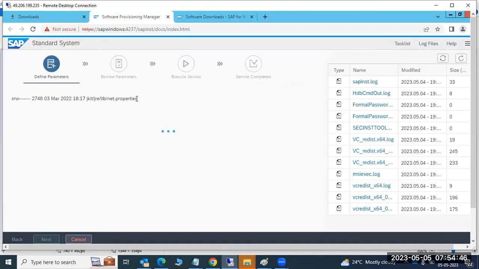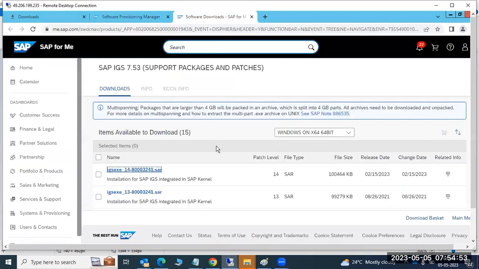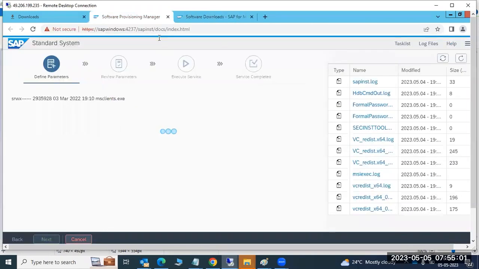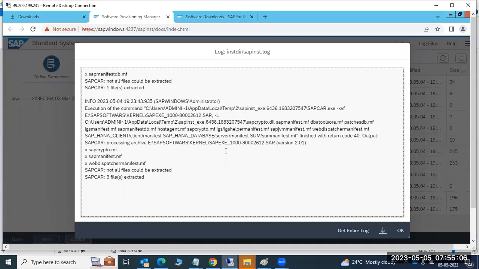See, this is the thing that will happen if you don't download the patches on time. On time means as part of the preparation activities, you have to download them now. Otherwise, it will create a problem. So that's the reason. See here, now SAP is validating all these patches.